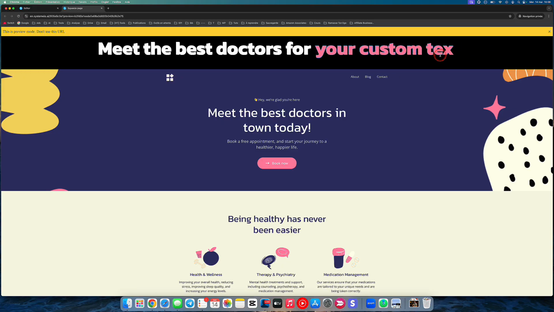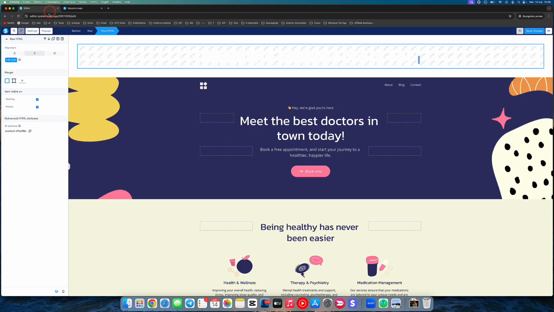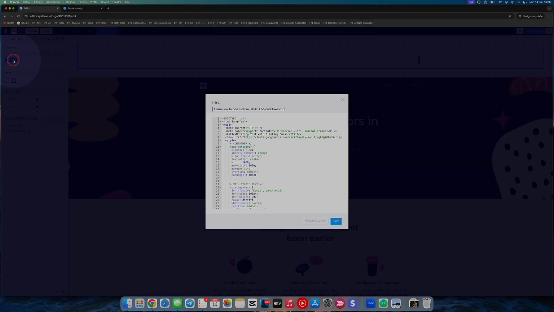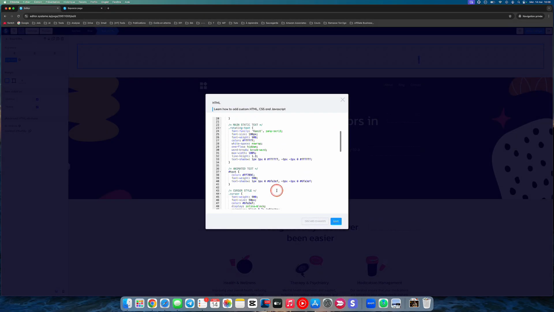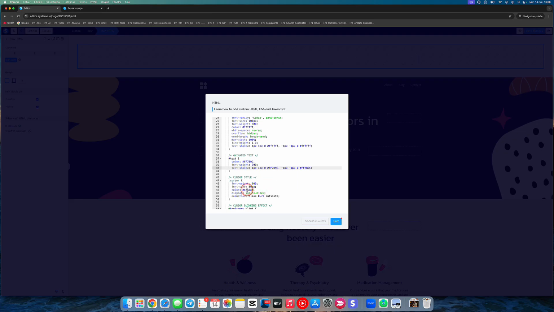So let's say I want to change this. It's pretty easy. I go back to editor. I'm going to my code again. And here I could change the text shadow. See, I could leave it like this, or I could put, let's say, pink again. So it's the same here. I want to put it here also because I want it all pink. And the cursor, I want it pink too.